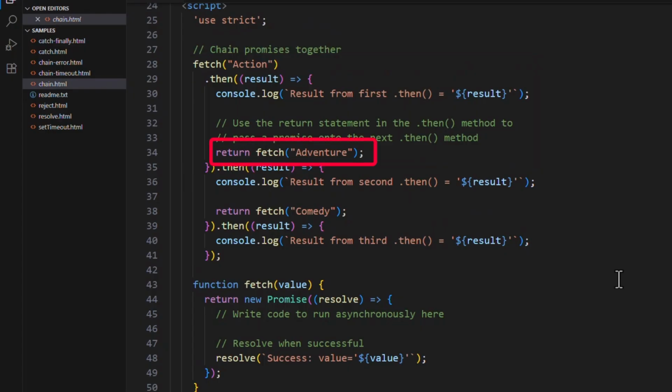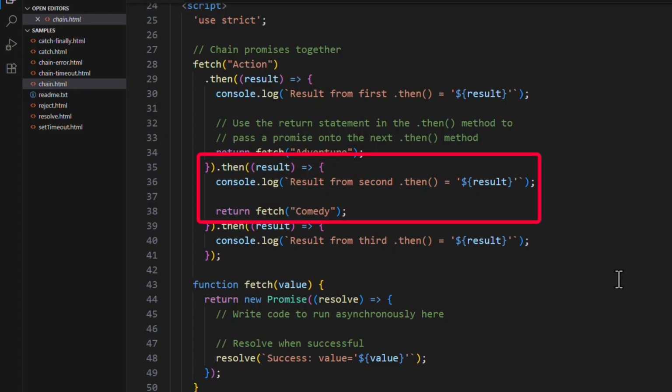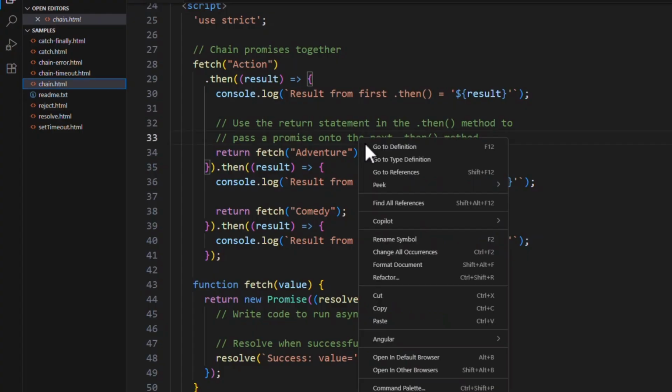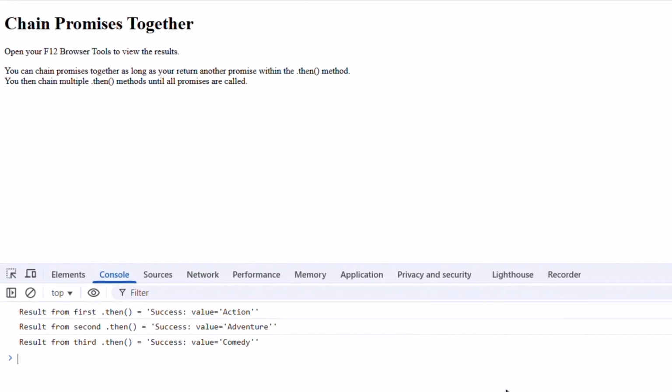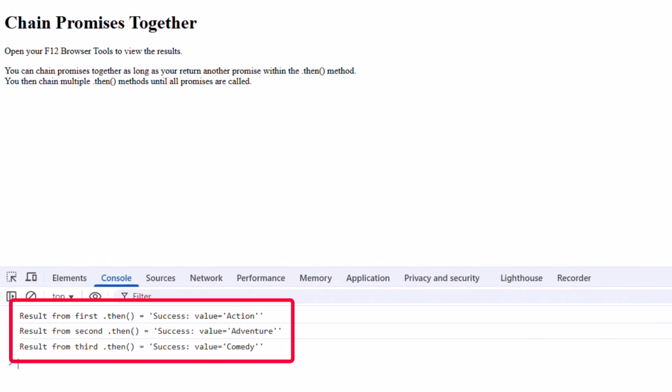And then look on line 34. Return fetch adventure. So that returns another promise. So again, I have to basically resolve that. So I use another .then method chained to the first one. I get the result back. I then return fetch comedy. So again, another promise is created. So I've got to resolve it. So I need another .then. So if we run this, we can see all three of them now have been resolved, and they all spit out whatever they're supposed to onto the console window.